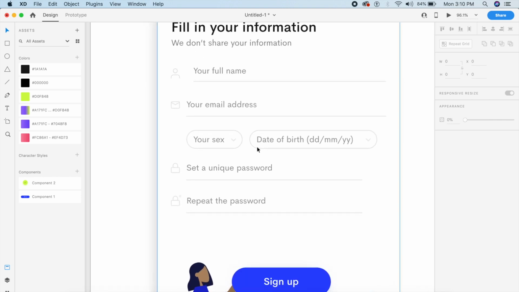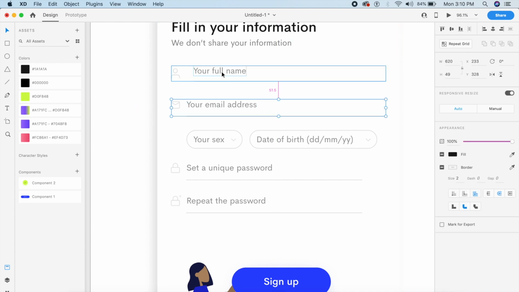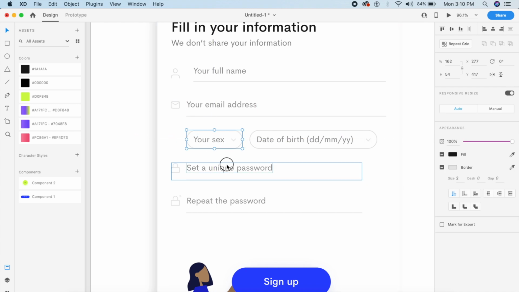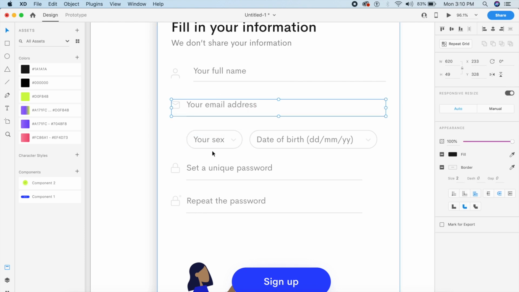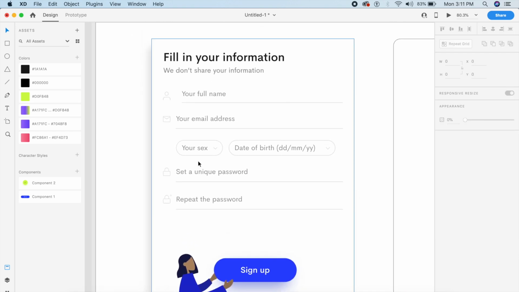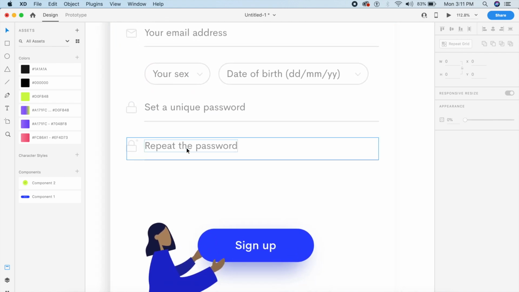Okay, I've just skipped this whole part, and I've duplicated these and put them at a difference of 40 pixels from each of the previous one. And let me just adjust this to make sure that the width is fine. Now that I've placed everything, and these will be basically drop down menus, if you didn't know. So it'll be an option of your sex, which will be male, female, or others, and date of birth will be DD, MM, YY.